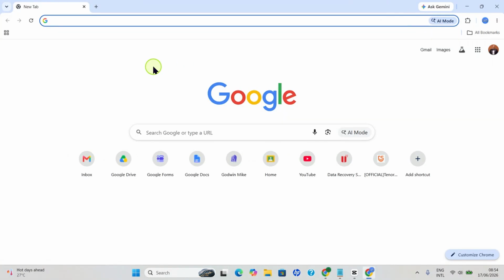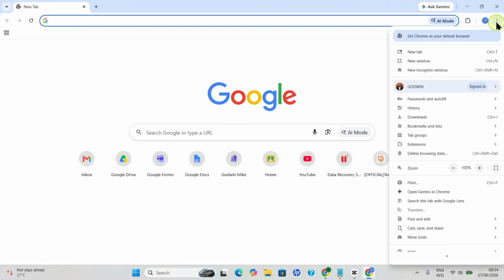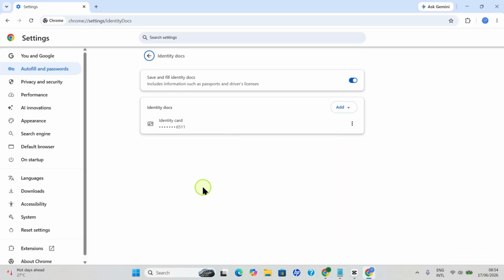As your browser opens, the next step you need to take is to click on the three dots here. Once you click on these three dots, you will see a lot of options, and one of them is passwords and autofill. Click on that. Select identity docs. You'll be taken to a page that looks like this. So it says save and fill identity docs.